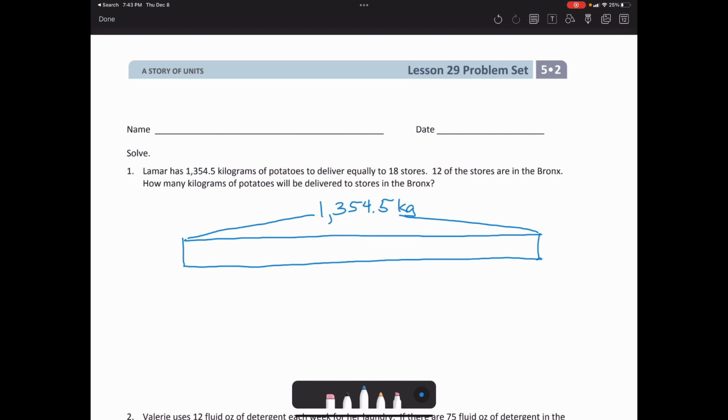And normally we have that shortcut where we just do like 3 of them and then count the end at 18. But what I'm going to do instead, just because as I read on, it says 12 of the stores are in the Bronx. How many kilograms of potatoes will be delivered to stores in the Bronx? So I'm going to go ahead and draw all 18 of them because of that second part. And I think you'll see why after I start.